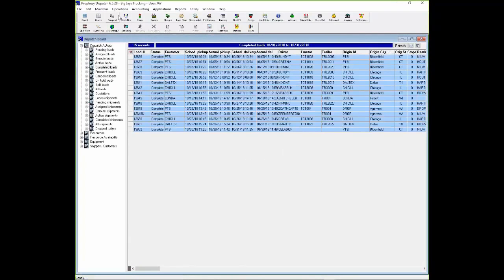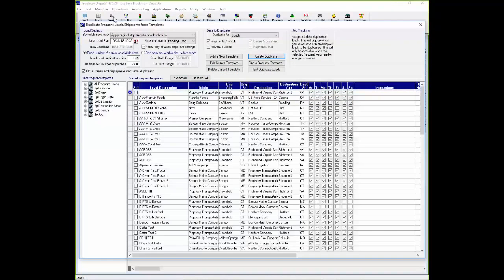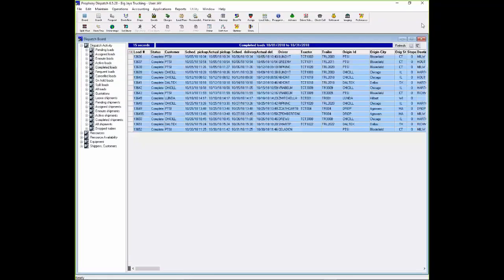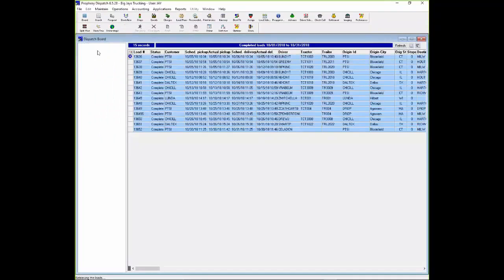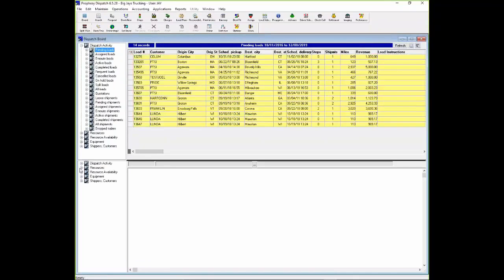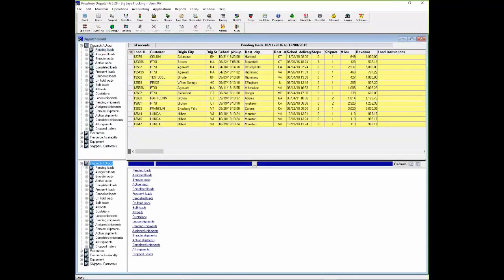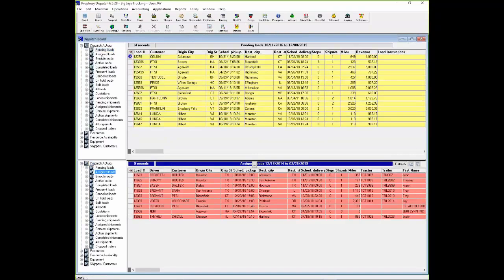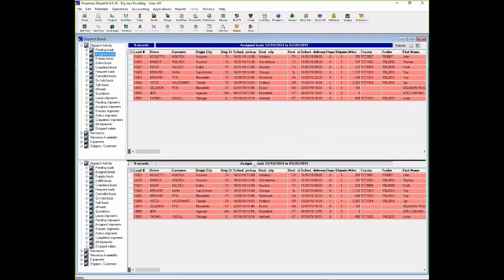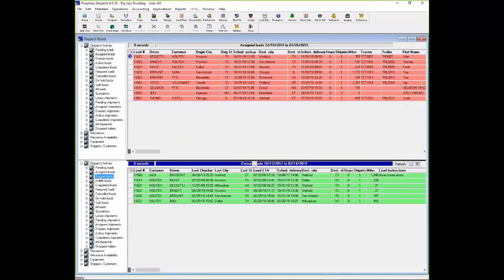There's a frequent load board that allows you to copy loads over and over at any number of copies you want to make as well. You can split your board. Show two categories at once, any two you want. This is all up to the user. So that's the dispatch board. Again, that's a very high-level overview.